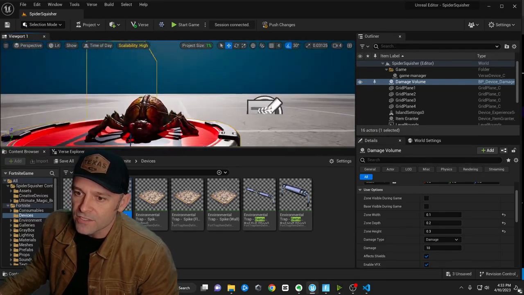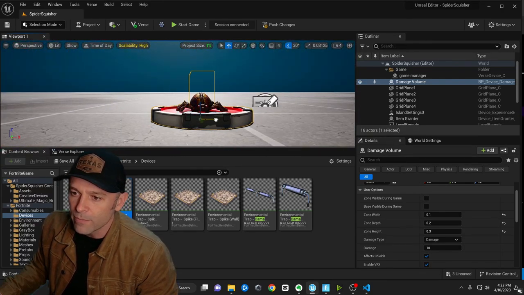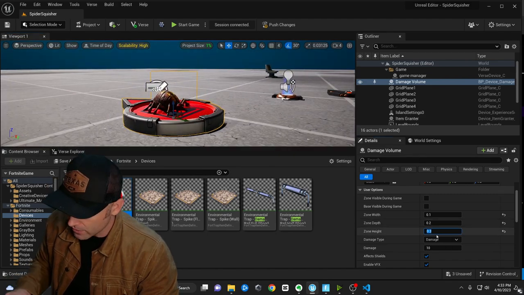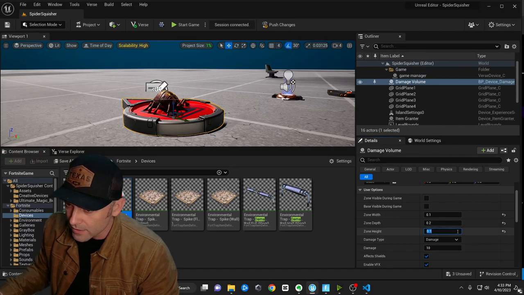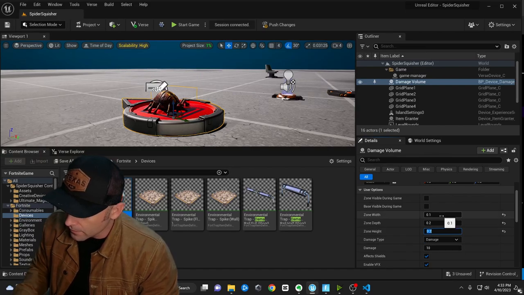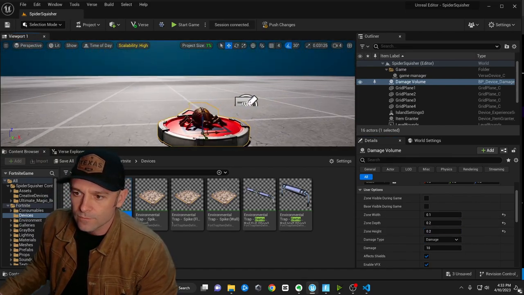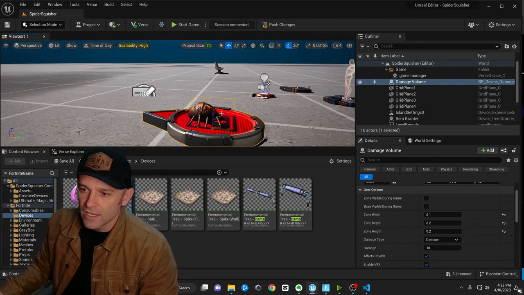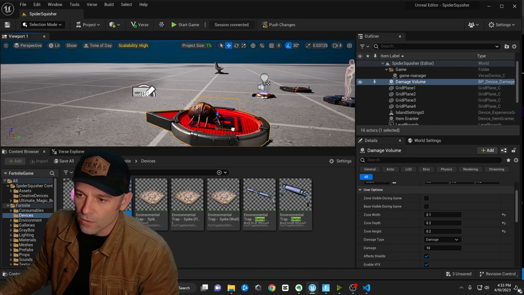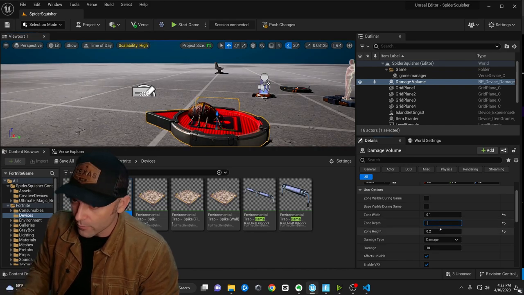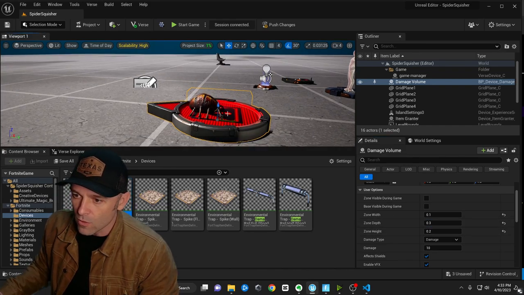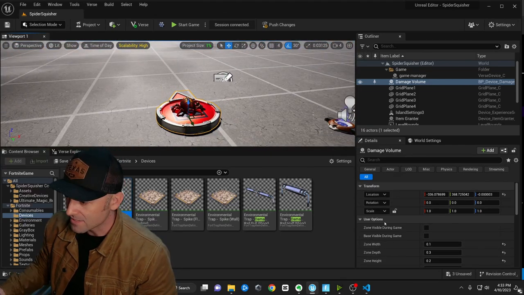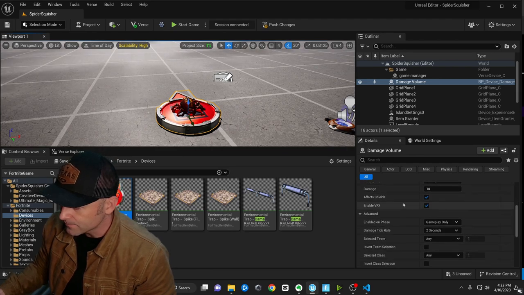And I just want it so when he bumps into us, we die or we lose life. And I don't need it that high either. I'll say zone height 0.1, 0.2. Okay, looking nice. It's kind of sticking out in the front. And in fact, I'm going to make it a little bit more, yeah, maybe 0.3. There we go, a little bit more, just so he has a fighting chance. Excellent. Let's look at the settings here.